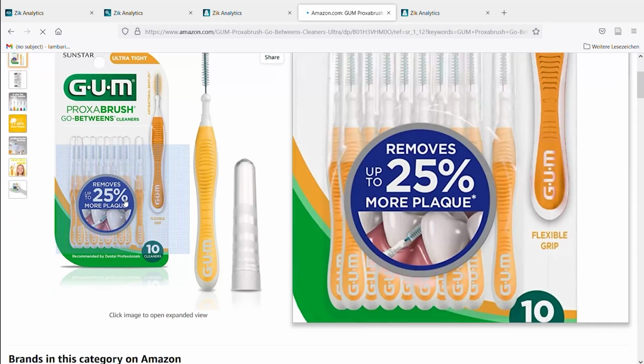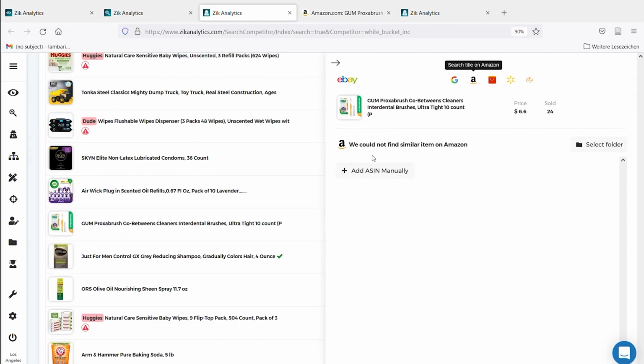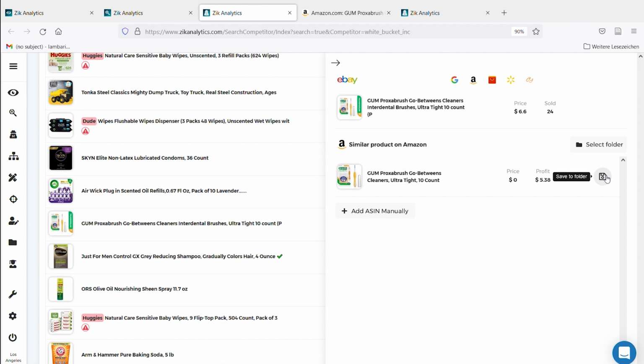And then you open the product, you copy the ASIN, okay? And then you add the ASIN, copy and paste here, and then press enter. And then with this semi-automated feature, ZIK will scan the product, find the product, and make all the calculations for you. Then after the results come, you can save it to your folder, and that's it.